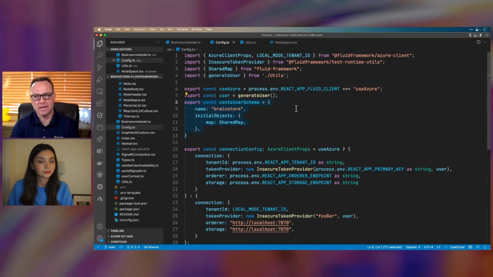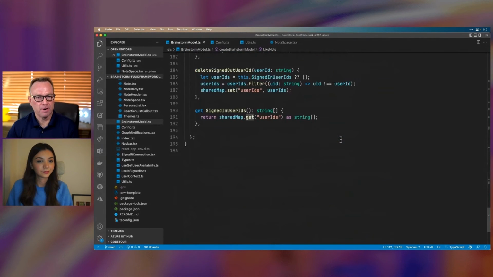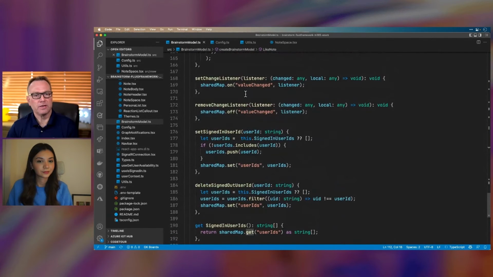Now, once we've created the container and we've hooked that up to the Azure Fluid Relay, then we can start to use it. Now, you've already seen the set and the get calls, but the final thing I want to show you is we can also know when things change. I can know when Ayca adds something, or Lamont, or whoever's in our collaboration session. Now, to do that, in the Brainstorm model at the very bottom, you're going to notice I have a set change listener. And that just allows us to pass in a change listener function. We're going to say, all right, when the SharedMap value changed event fires, call that function.